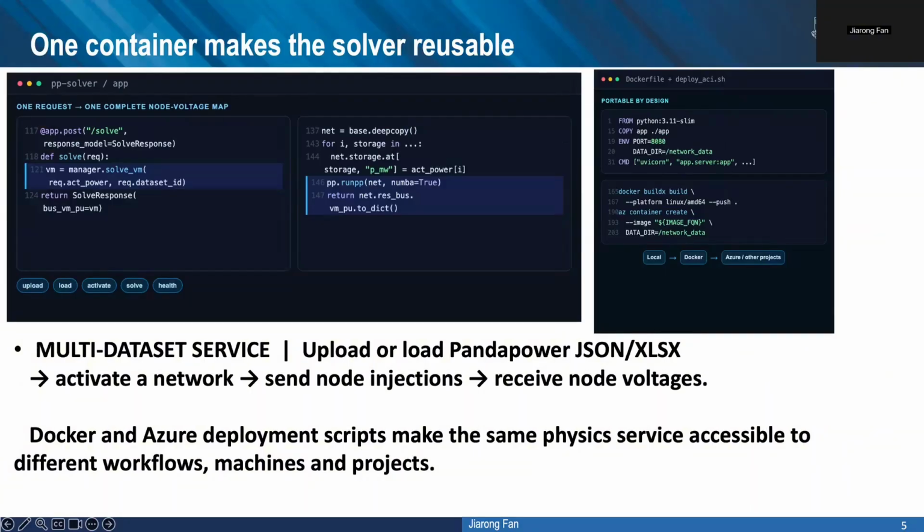I made the solver reusable. A project can upload a Power JSON file, enable a network, send bus injections, and receive bus voltage through one API. Multiple datasets can be saved. Will each request use a safe copy? Docker and Azure deployment scripts make the same component portable across machines and projects.